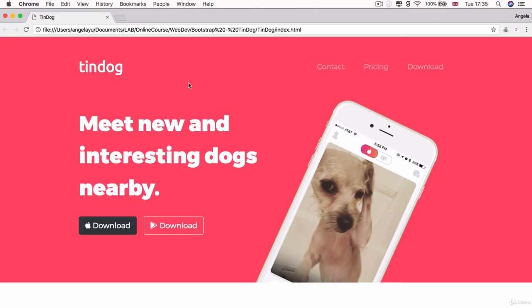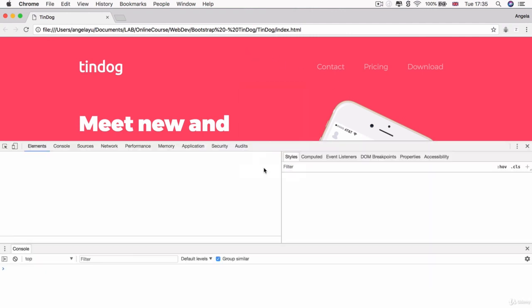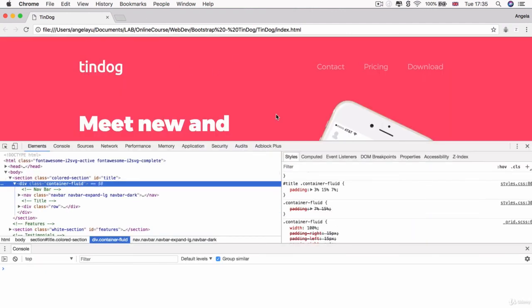And if you refresh, then you can see that we've gotten back our previous layout for our top container fluid. And if you inspect and you click on the container fluid in this top section, you can see that the previous padding was overridden by the more specific one that we created just now.